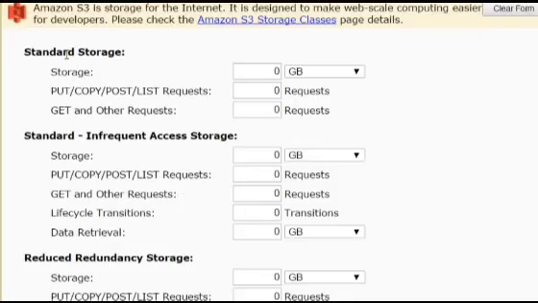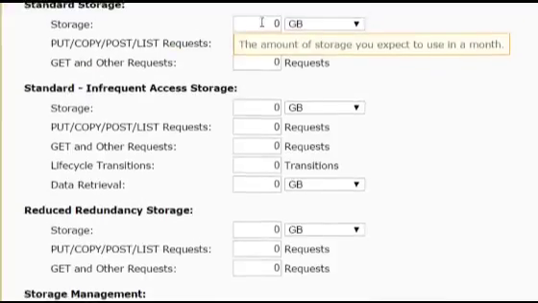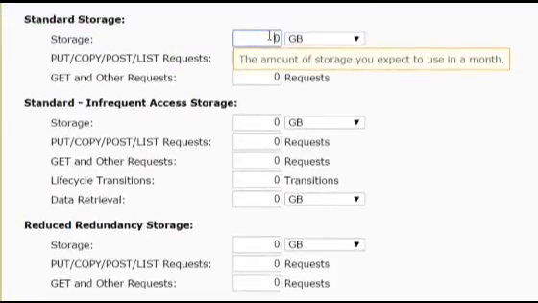Now, standard storage is merely the amount of storage that you expect to use in a month. So in other words, how much are you going to upload?